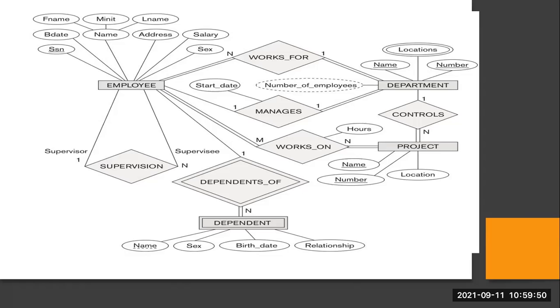Total participation is that from the entity, all the values are participating. None of the values are empty. None of the values are idle. So coming to the point of partial participation, from all those values of the entity, any of the values or only one value is participating in this relationship. That time we will say it is partial. It means not all values are participating in that relationship. Only some values are participating in the relationship.